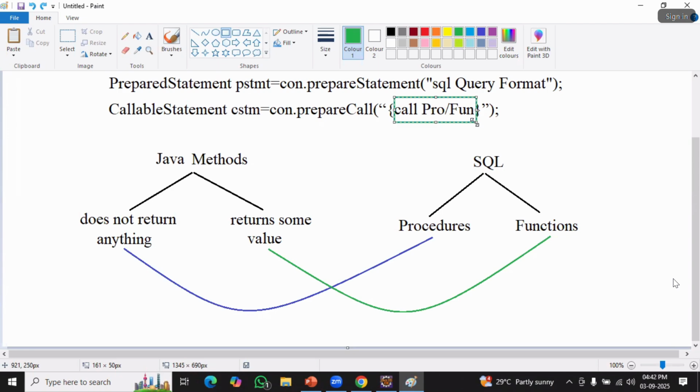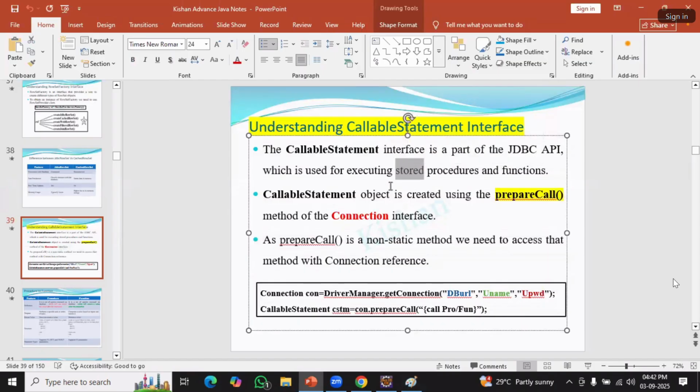That is the reason, in general, if anyone asks what the use of CallableStatement is, you will say CallableStatement is used to execute stored procedures and functions, where you store these procedures and functions inside the database. So the very first thing we need to do to work with CallableStatement is create a procedure or a function in the database, store it, and then from our Java program, call it. As simple as this. Am I clear with this?